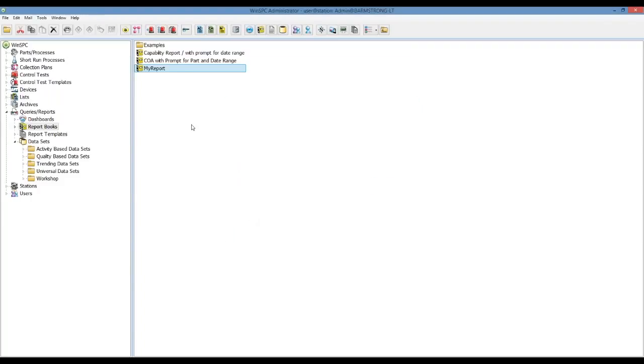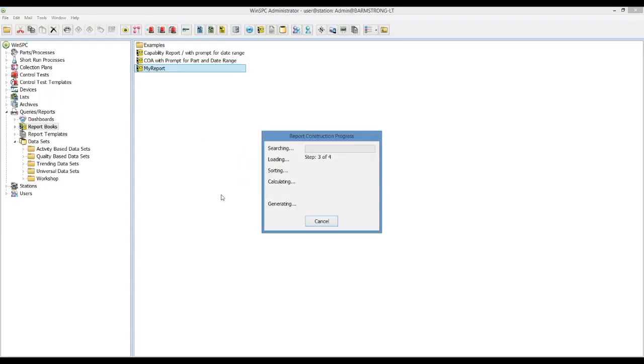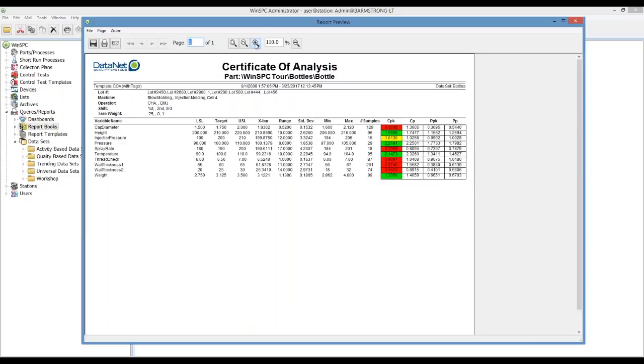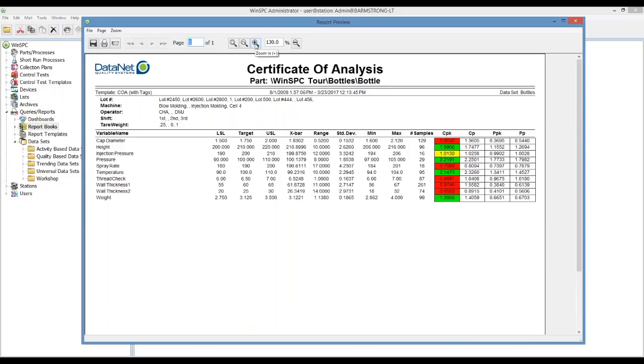Click OK, that saves it, and then we can right-click and preview to run it. So it runs the data set, it passes the data to the report, and displays it on screen here in a C of A. Now any of your users could run this report and get filtered data with a single click right on that report book.